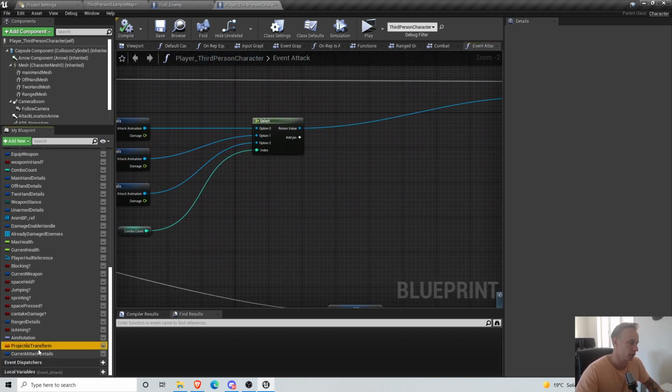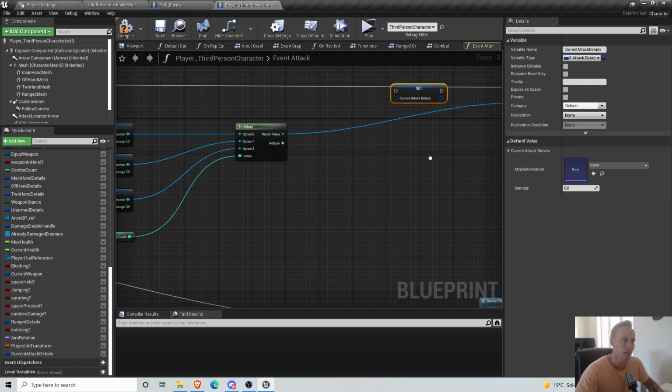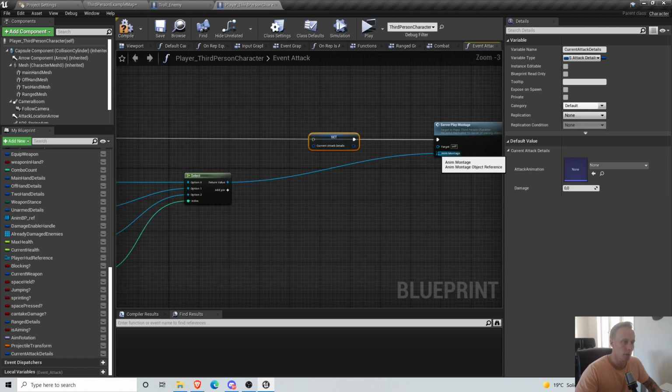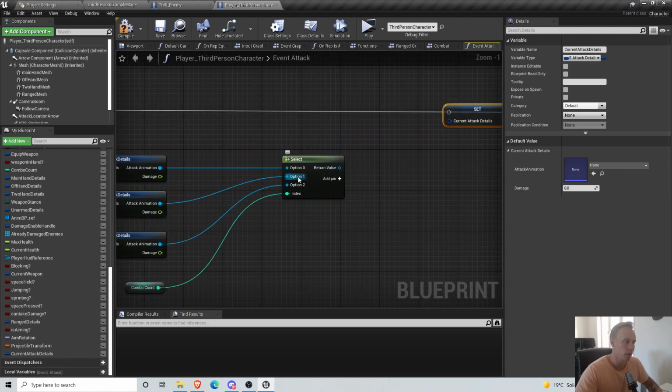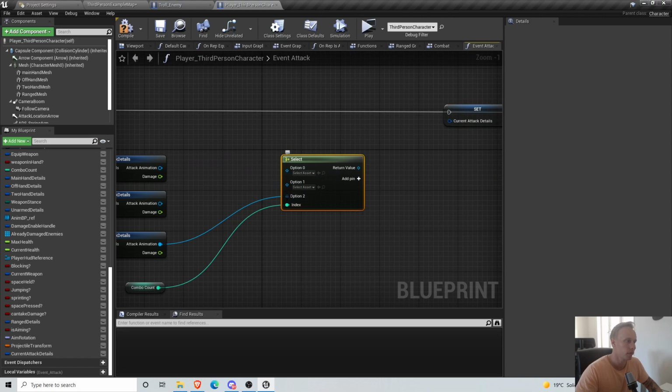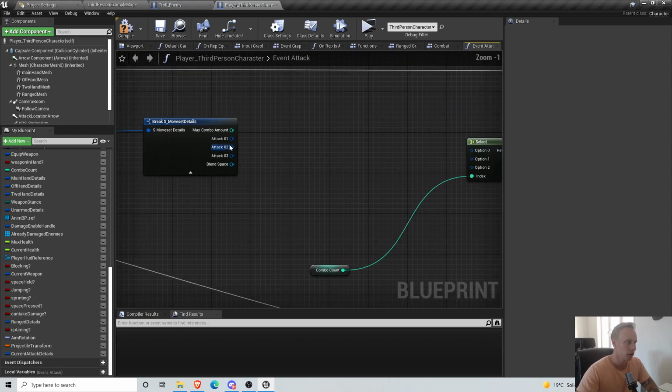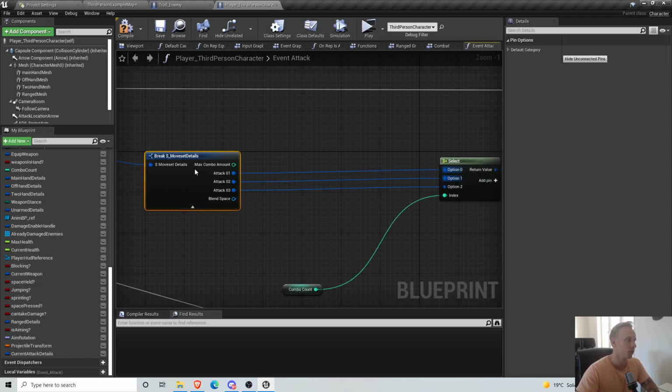You're gonna get this current attack details, you're gonna set it, and it's the variable we just made, and you're gonna disconnect this, and you're gonna disconnect all of these, and you're gonna delete those nodes. And instead, from the combo count, we're gonna set the attack details, and you're gonna plug in attack 1, attack 2, and attack 3.